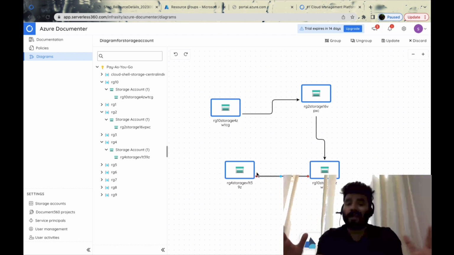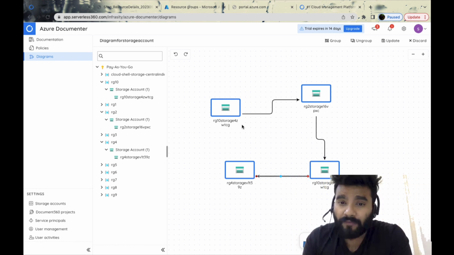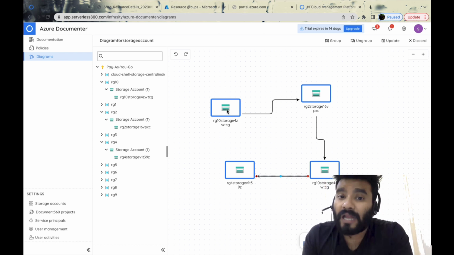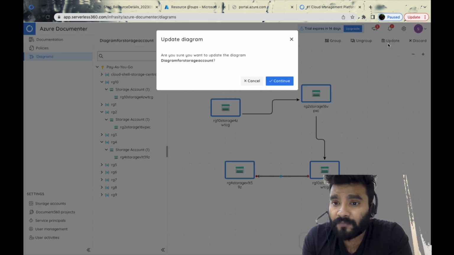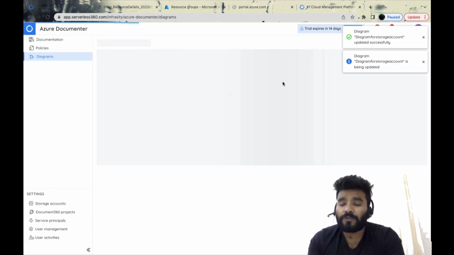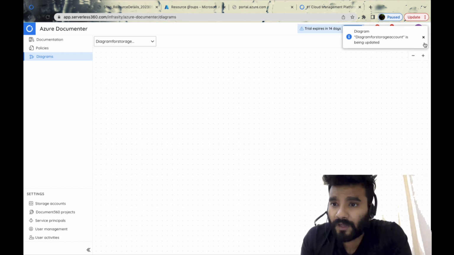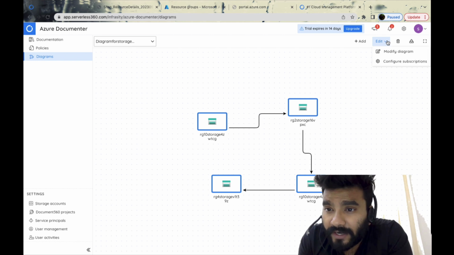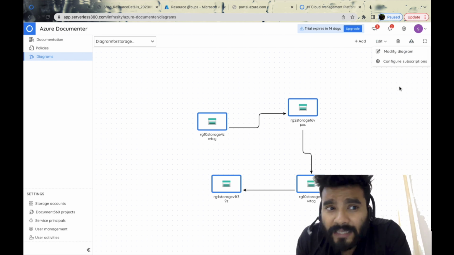So you could do a diagram as well, and instead of having a fake icon, you could actually start using an actual icon with the actual name, and then export it as a PDF or a PNG if needed. So you can always edit it, and you can download it as well.